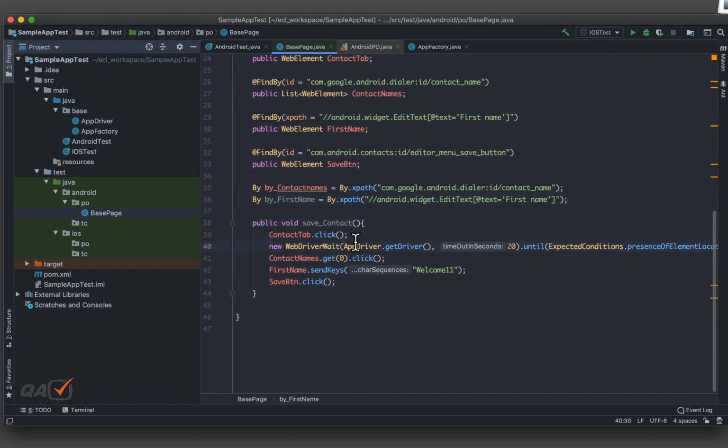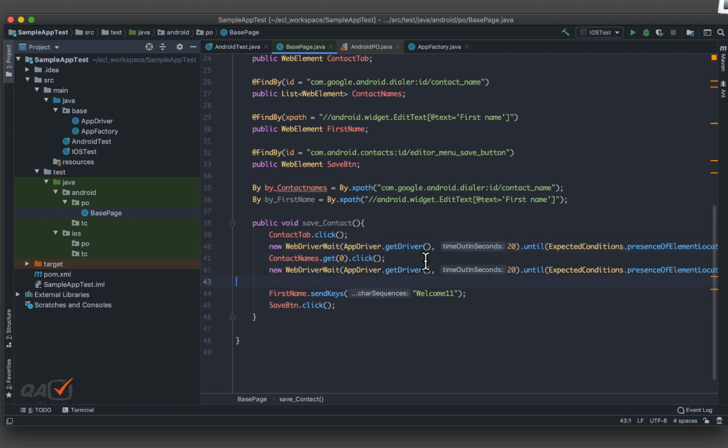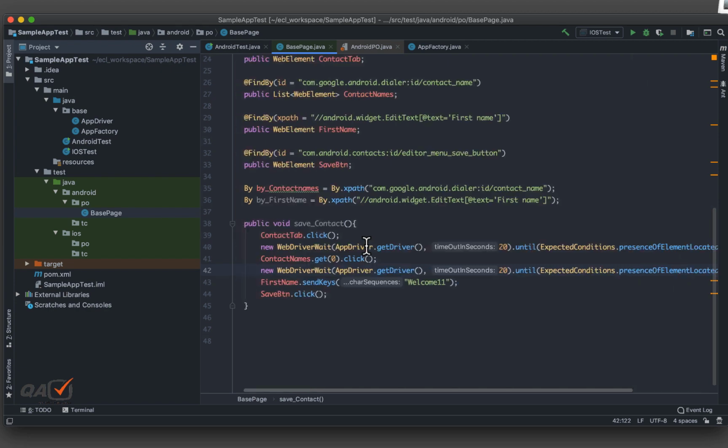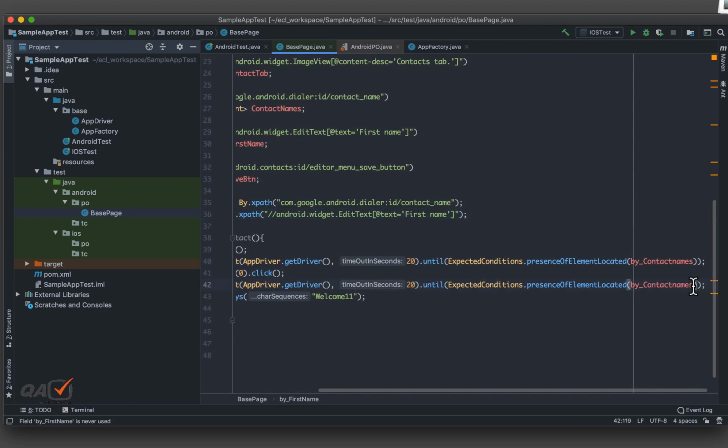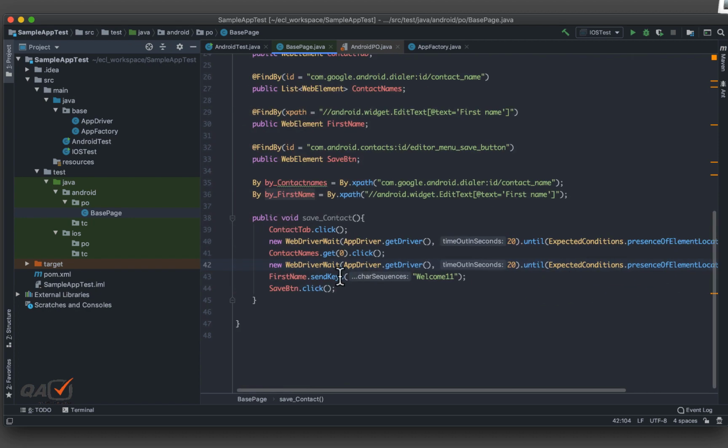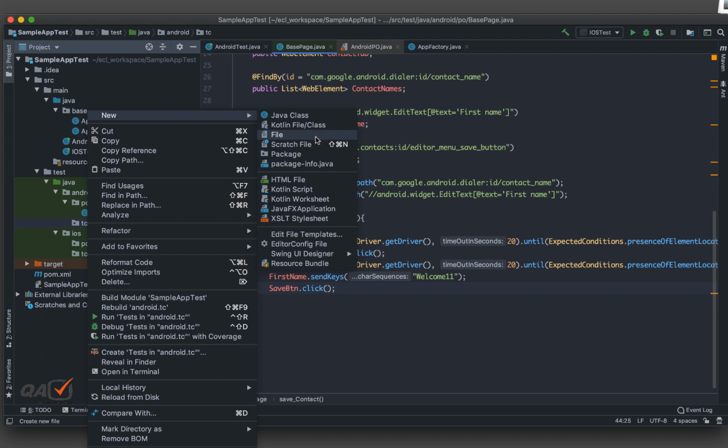And as I am keeping it here, after clicking on the contact's name, I can keep this one, but instead of the by contact name, I can use the by first name. Fine. Now I can enter that particular text and then the save button. Okay, so now my page object is ready. Now let's create a test case.